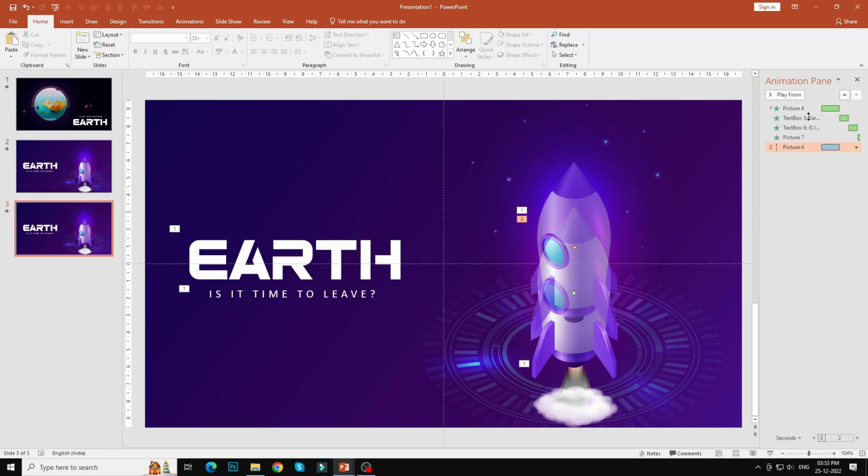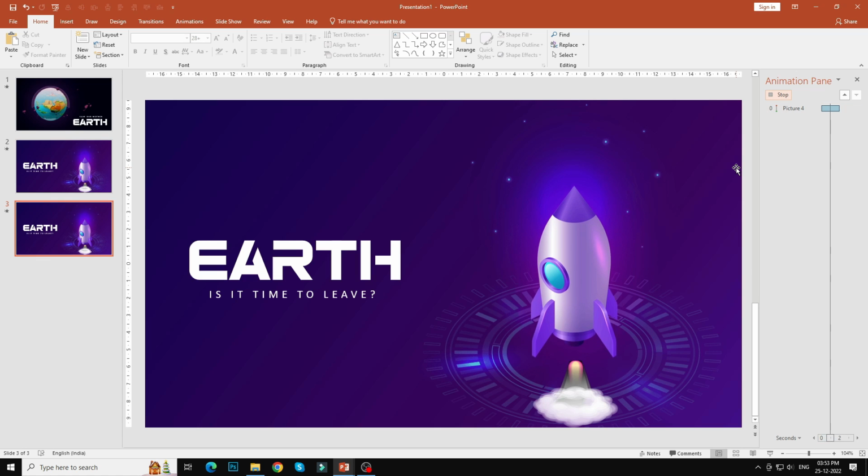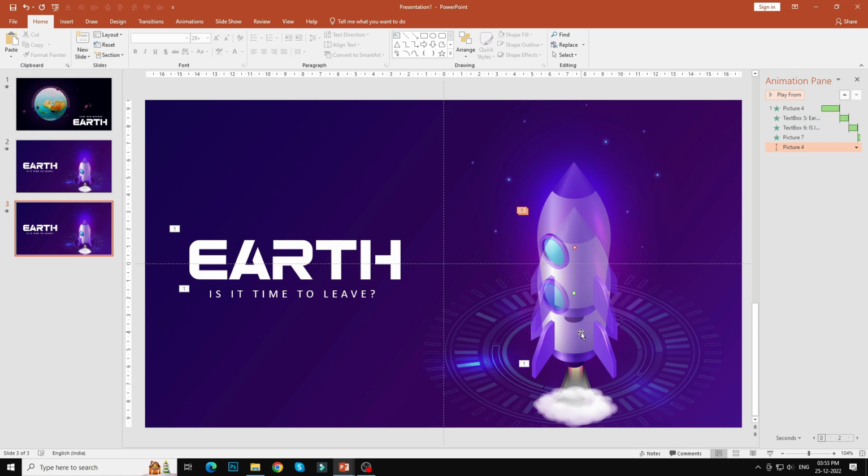Let's just start after the previous and play again. You see the position number 2? It looks okay. Now we just don't want the rocket alone to move up, we want this smoke also to move along with the rocket. Okay, so we will have to add the same animation to this smoke as well.